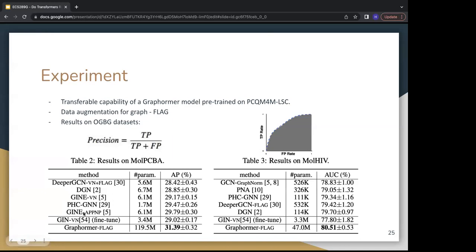So they also compare with the traditional GNN, and also the traditional GNN fine-tuned with the same data set. And this one is also fine-tuned with the same data set. But the Graphormer is all using the extra data from this data augmentation method.